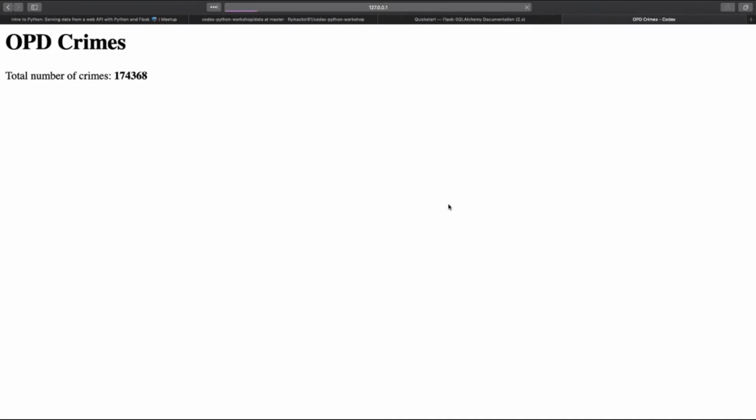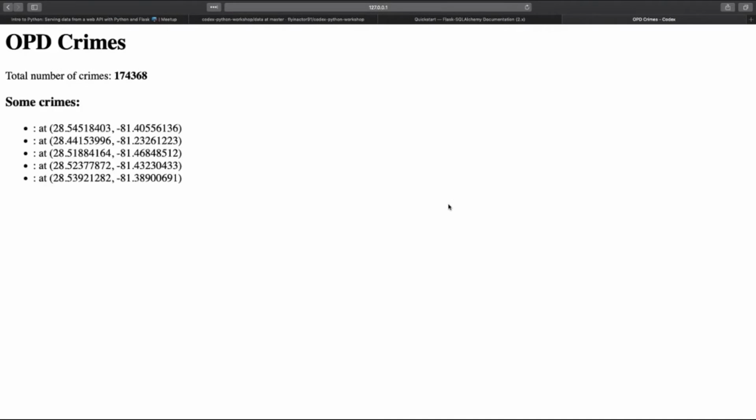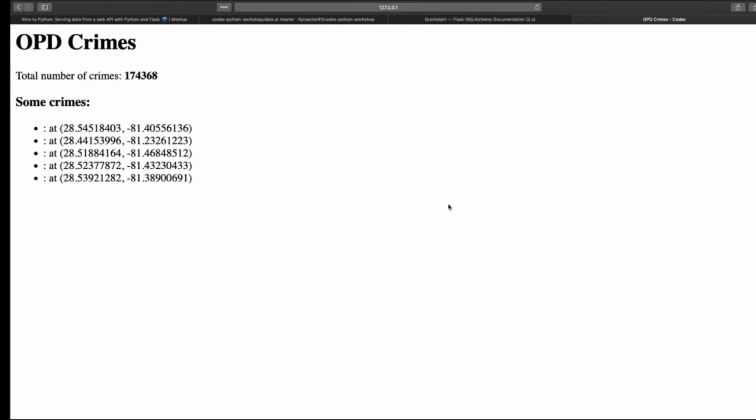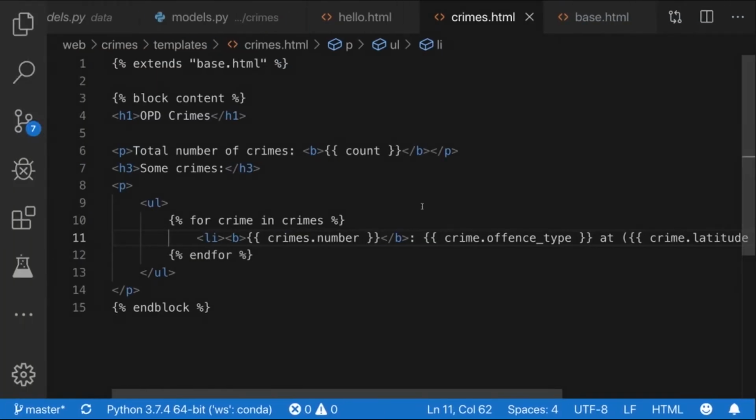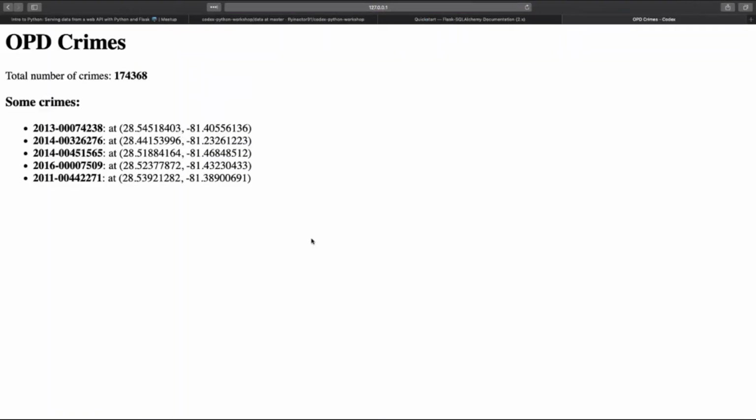Save, go back to this page, reload. So we have some crimes. Okay, crime.number did not. Oh, did I? Oh, I absolutely did. That's a good catch. You'll notice that we didn't get an error for that though. If you have a code error in your template, there might be a way to tell Jinja to surface an error, but it didn't tell us anything. It just didn't work. So that's something you might want to watch out for. But yeah, crime.number, rerun. So there's our crime number, or our case number, and occurred at that latitude longitude pair.